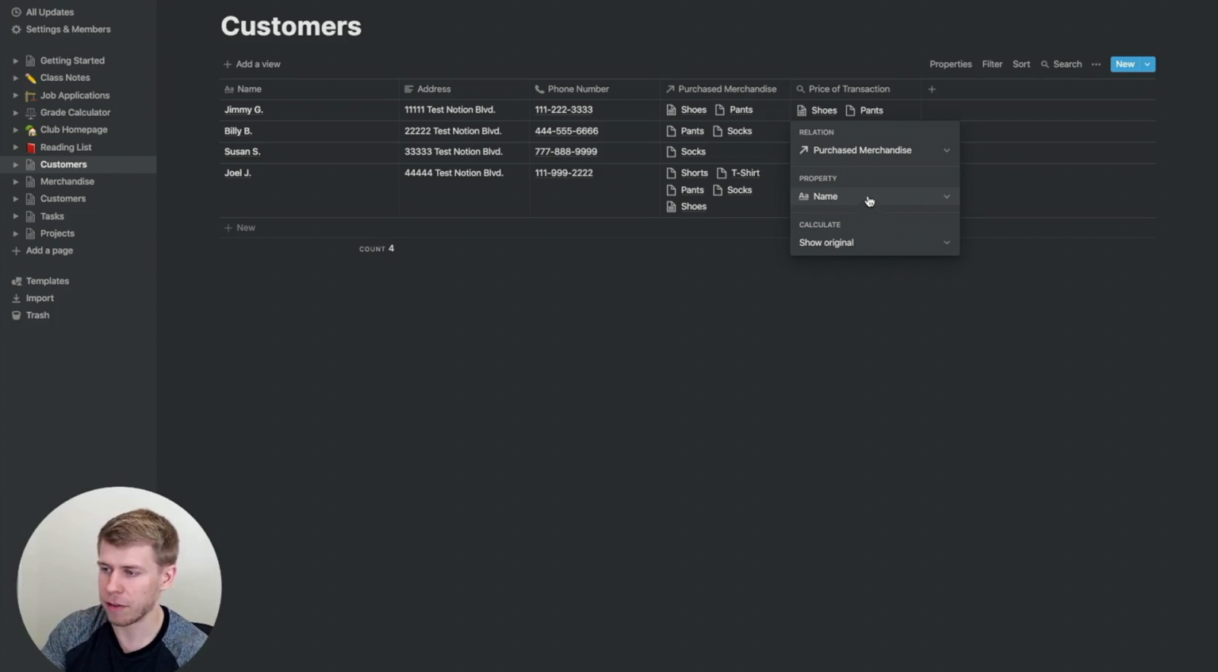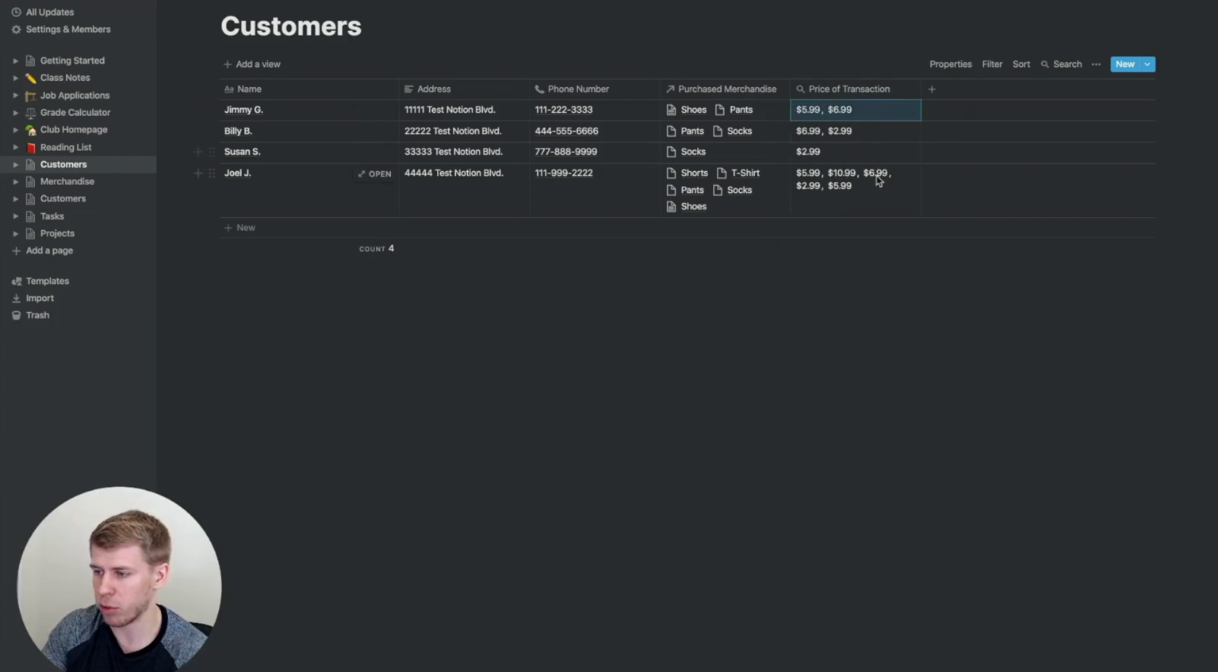But then you'll see it's just gonna duplicate what we have, and that's not really what we want. But you can select the property, and this is what's awesome, because now instead of the name showing up here, you can go down and choose price. And you'll see, when we do that, it just shows all of the prices for each of those products, which, I suppose, could be helpful.